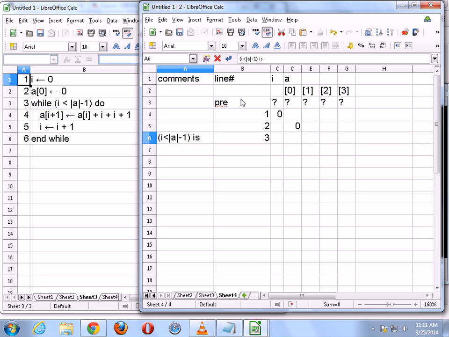Bar A bar is 4 because I have 4 elements allocated to array A. 4 minus 1 is 3. I has a value of 0. 0 is less than 3 is true. Any questions about this step on line 3?